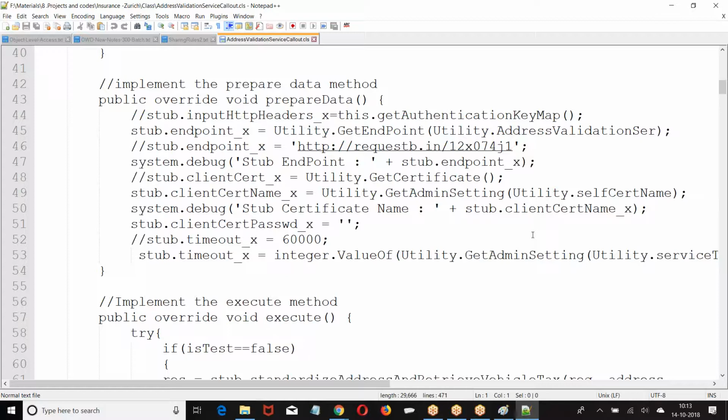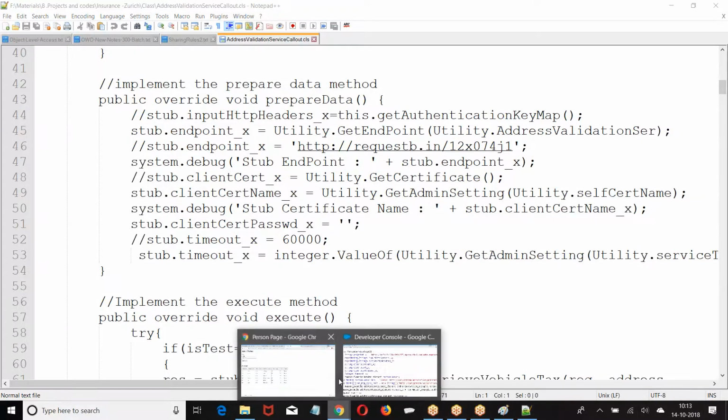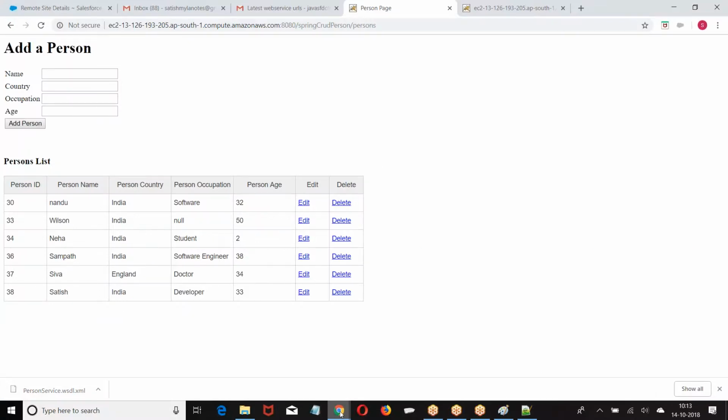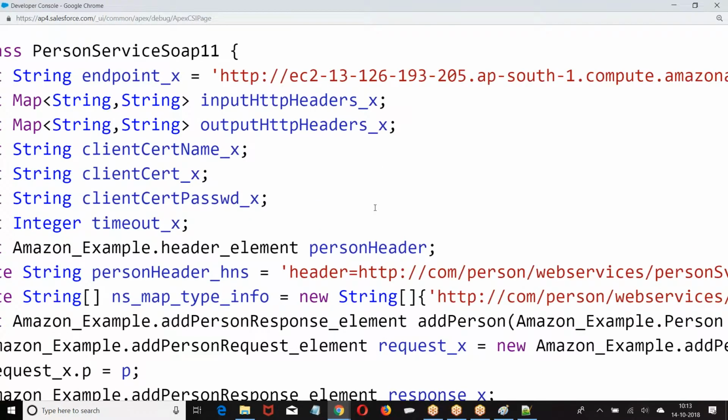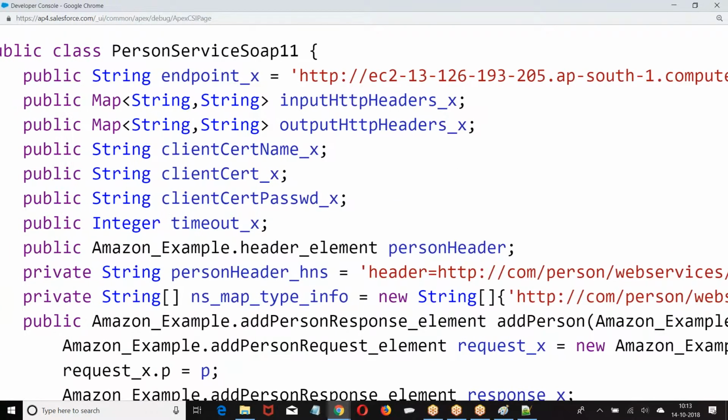The previous format is that people are expecting you to pass certificate name, certificate, and in case of any password, the password. This is the old pattern. But in the new pattern of Salesforce, we will not be using all these. Straight away we give the certificate name.